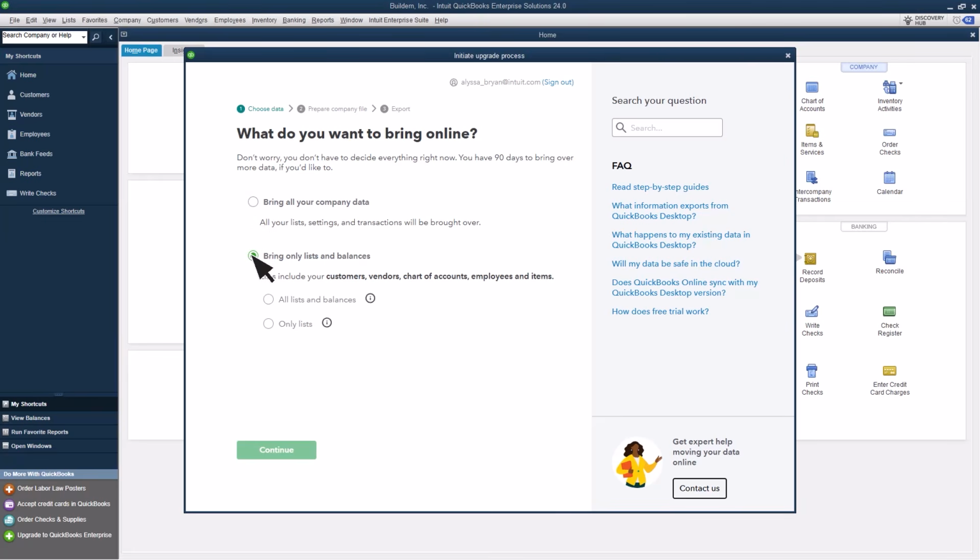You can choose to migrate all information about your customers, vendors, and other lists, along with account balances, or migrate only list information. This option is great if you want to start over without any transactions or balances, but still want to keep the info about the people and products you do business with. It's important to note that no matter which option you select, there are some things that won't migrate to QuickBooks Online. Check out this link to find a complete list of what does and doesn't transfer to QuickBooks Online.